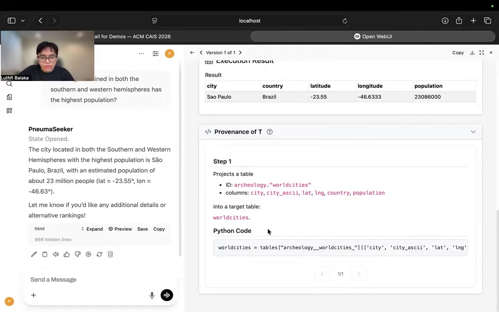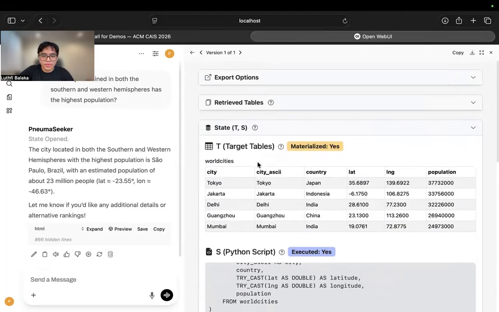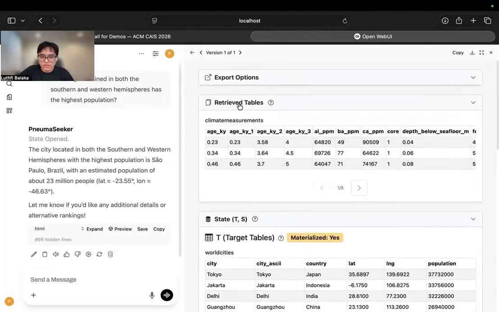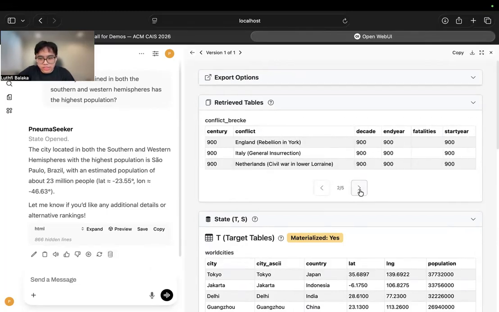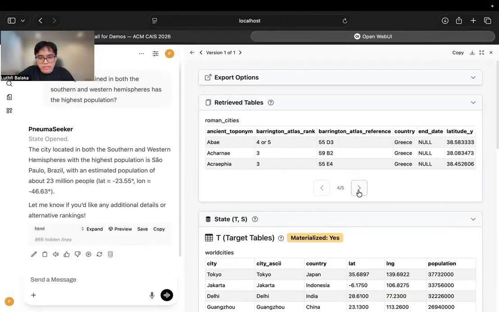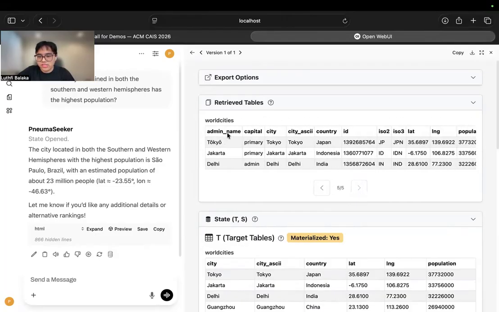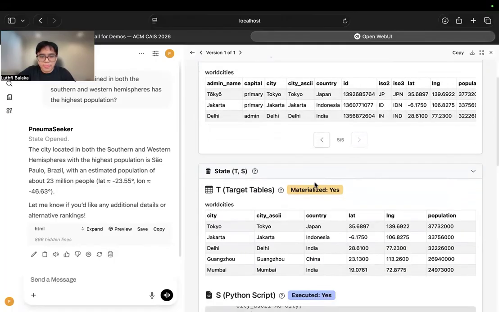Okay, so another thing that we may be wondering is, how about the content of this World Cities dataset itself? What does it look like? And if we scroll back up, we can view the retrieved tables. So this is the set of tables that the system retrieved and used a subset of to produce the views here. And in this case, there are climate measurements, conflict information, radiocarbon data, Roman cities, and world cities. And yeah, we can take a look at sample rows of this table.